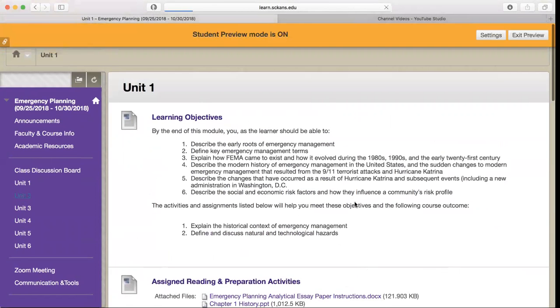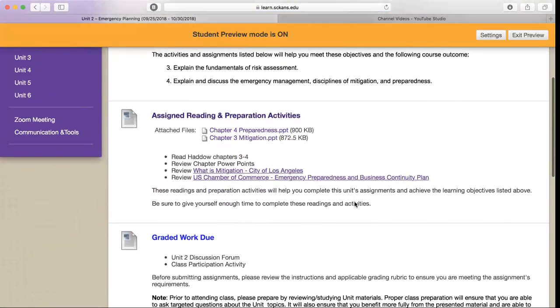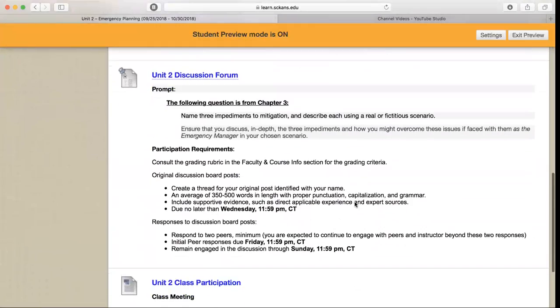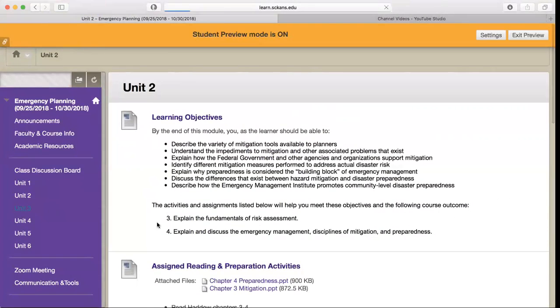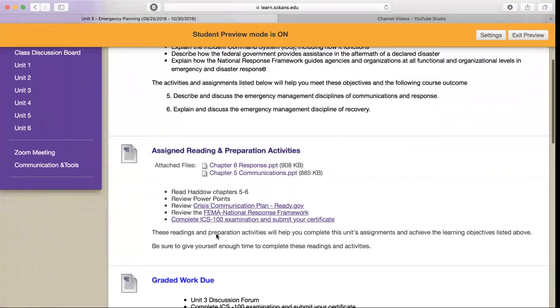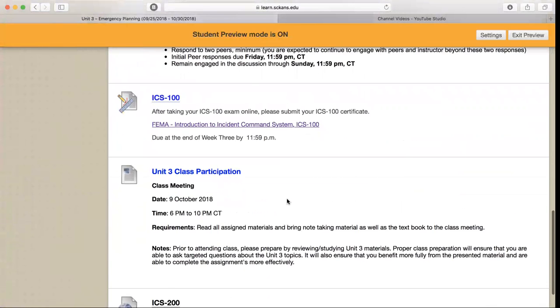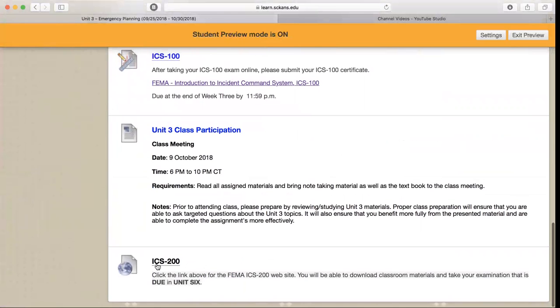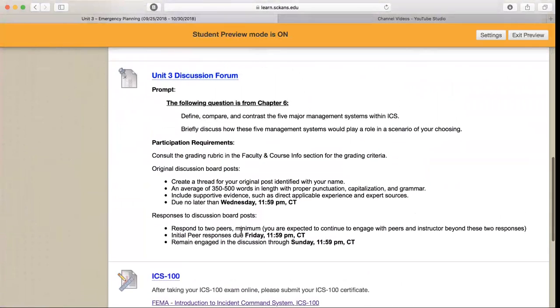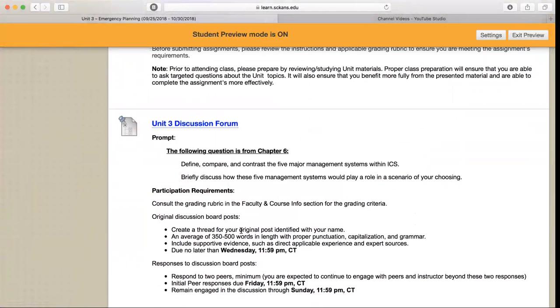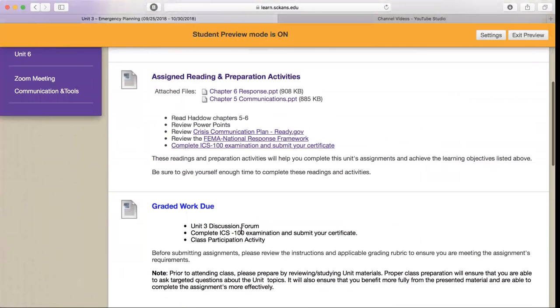So each week is set up pretty much the same way. There's your graded work, discussion, class participation. Week 3 is the same. If you notice all the way down at the bottom, it says by week 3, you need to have ICS 100 done, and then we give you the link down here at the bottom for ICS 200, but you're more than welcome to start as soon as you want to. You'll get through them pretty quick. The ICS courses directly relate to the text, so you shouldn't have any problems with them at all. And we'll discuss a little bit more in class.